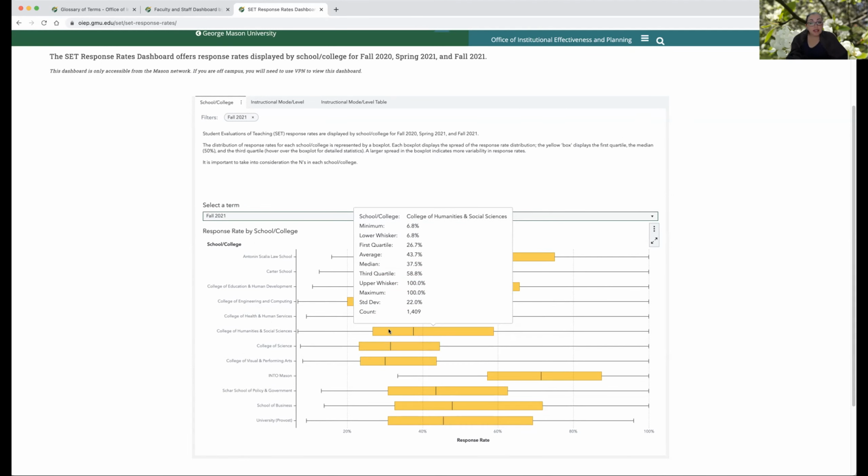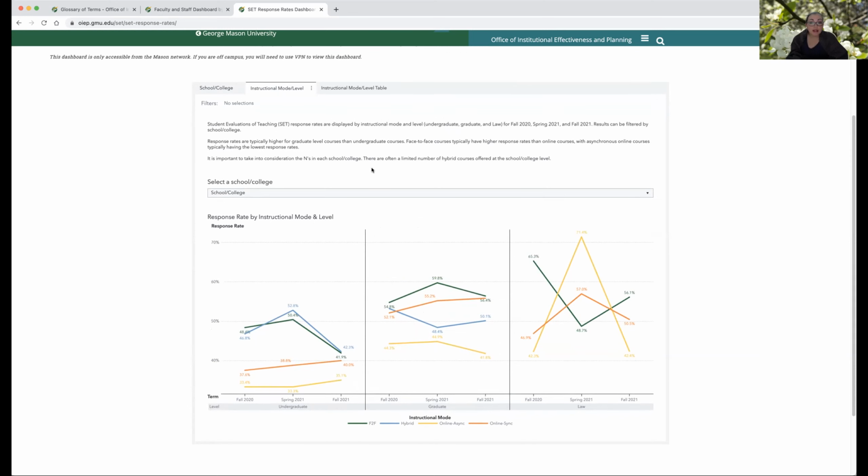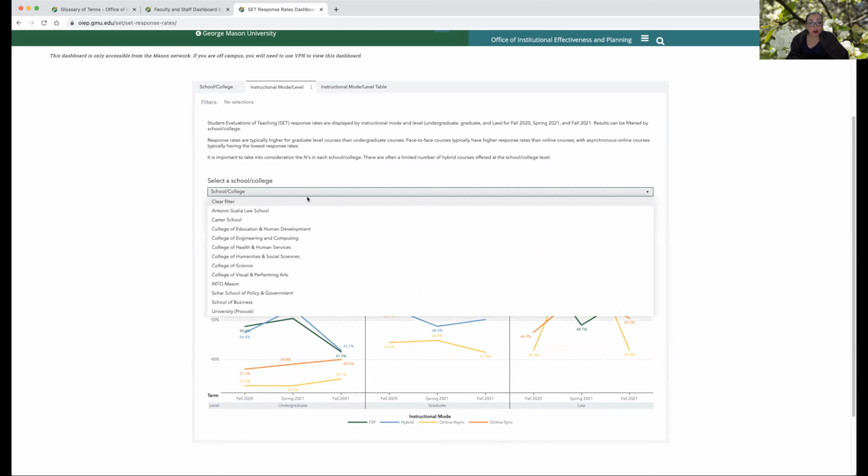Let's move to the next tab titled Instructional Mode / Level. Here we see SET response rates for available terms by instructional mode and level. Instructional modes include face-to-face, hybrid, online asynchronous, and online synchronous. The variable level is made up of undergraduate, graduate, and law. And this is in terms of the course level, not the student level. We've also included a filter, so a user can filter by school college.